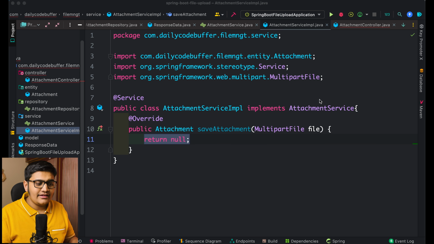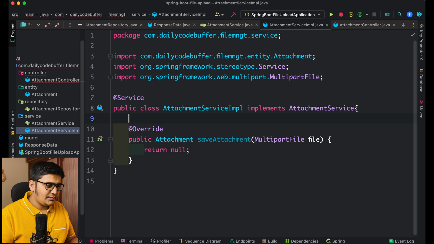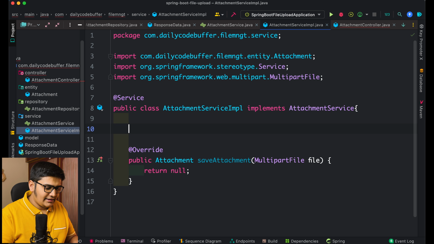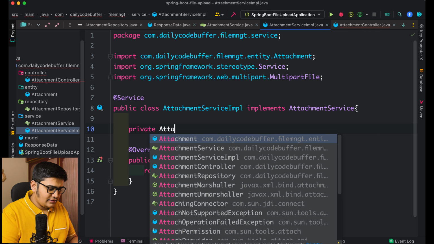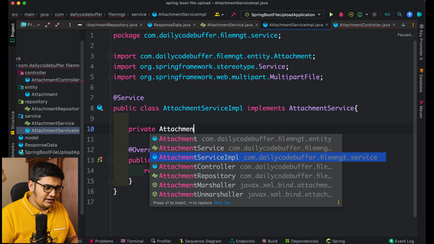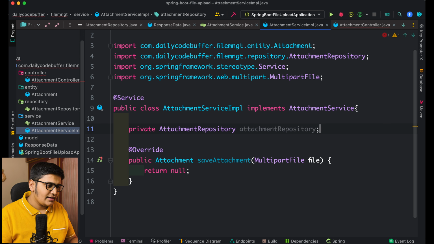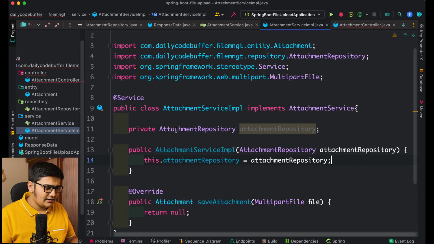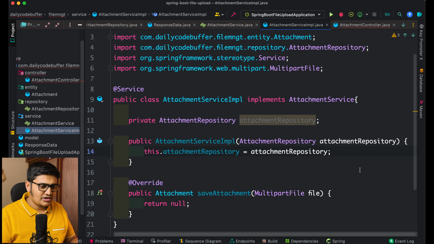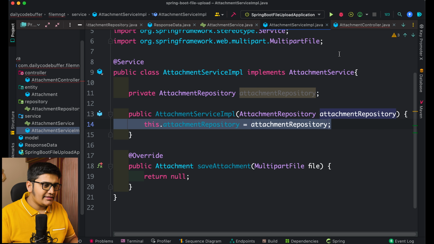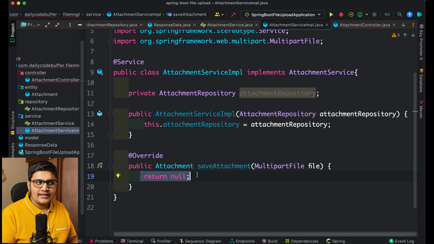So here I'll need the reference of the repository. So let me just create that. I'll create private AttachmentRepository, an object for that AttachmentRepository, and this will again need the constructor to bind it in. Okay, so this is a constructor and this is injected and it's assigned back. Cool, right? Now let's implement this method. I have got the file here. Now I'll just get the file name from here.